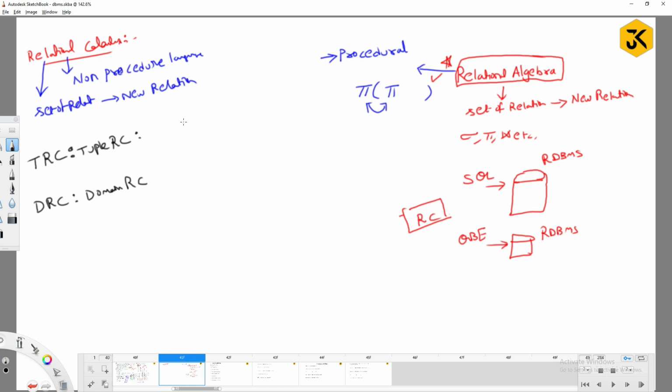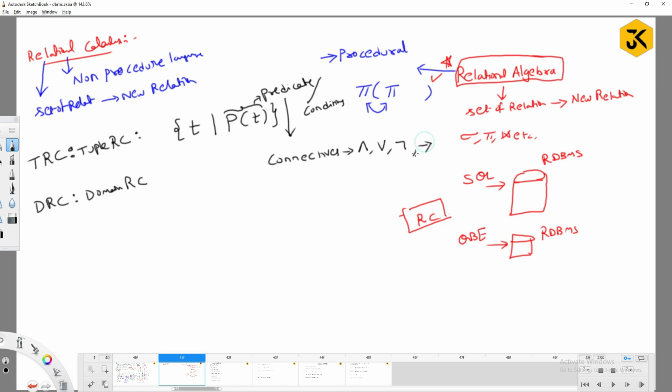Meaning that I would like to get a tuple called t, which satisfies a condition called p of t. This is the general syntax I am going to follow in tuple relational calculus. The meaning of p of t is that it's a predicate. I hope you know the meaning of predicates. Predicates are a kind of conditions, like what you observe in first order logic, right? You have gone through first order logic in discrete mathematics, where you observed predicates. Predicates are a collection of various kinds of connectives. Connectives can be and, or, not, implication, like that various connectives are there. In addition to these, we have quantifiers also.